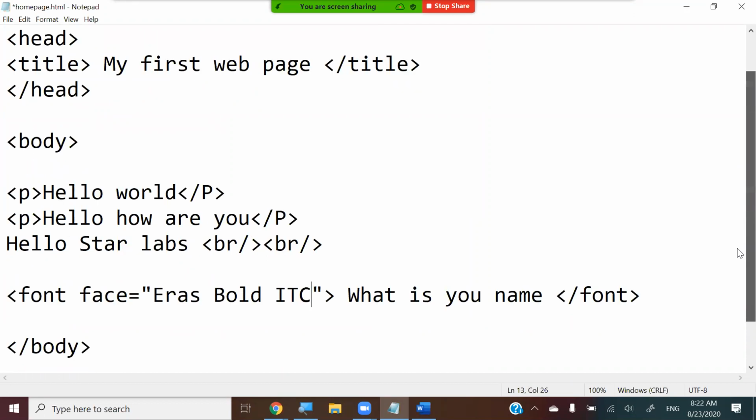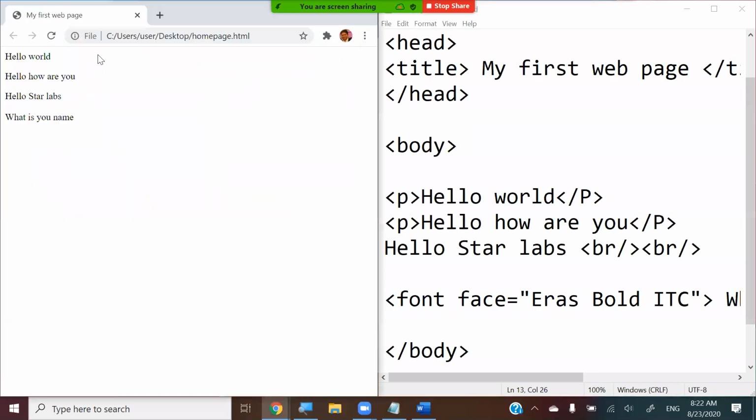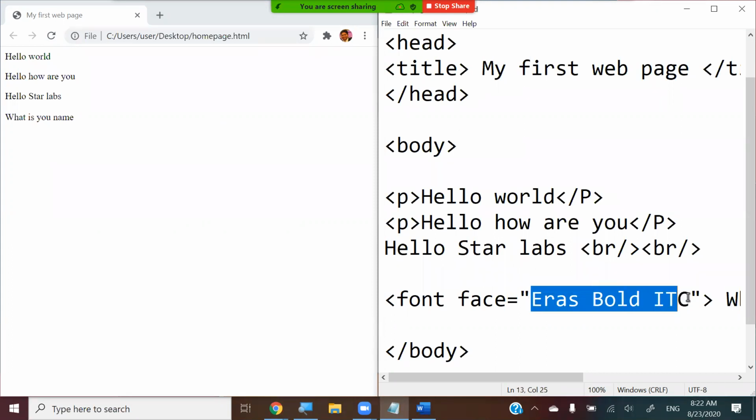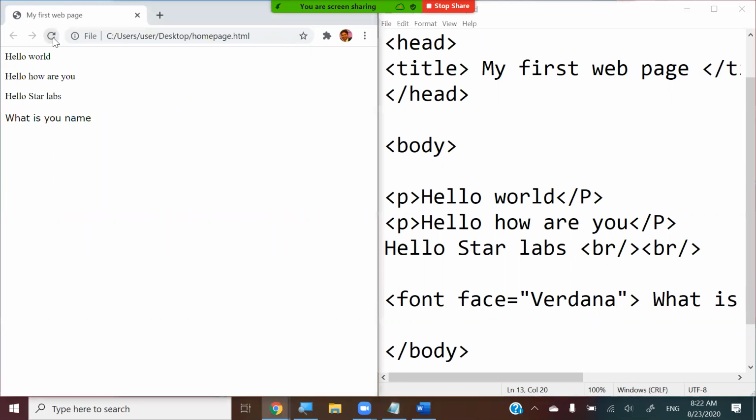Okay, so what I have done is I took the font tag and applied a face, right? So I am saving this now, and later I'm going to run it. Here I'm going to refresh it. Yes, let me see. Sometimes browsers do not support all the font elements. So in this case, it didn't change. Let me change this to Wordnow, right? Right, and I'm saving it. And here I'm refreshing it. See?